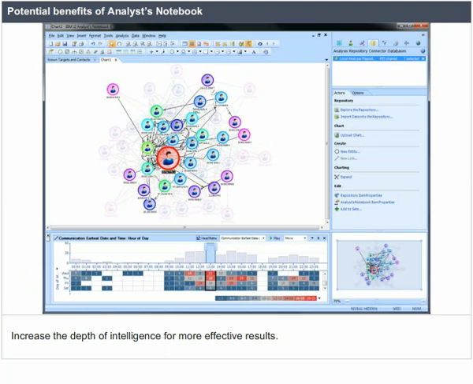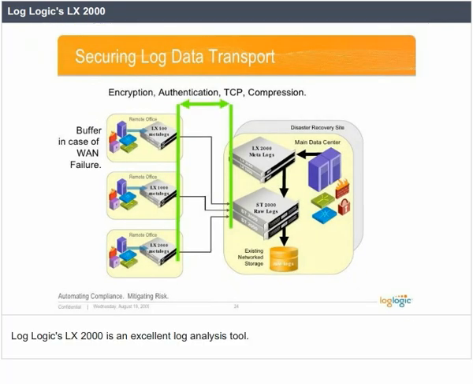LogLogic's LX2000. LogLogic's LX2000 is an excellent log analysis tool. It is powerful and can be distributed. It is a mature and useful product, but it is not for the faint-hearted. While its user interface is excellent, it has many hidden capabilities.